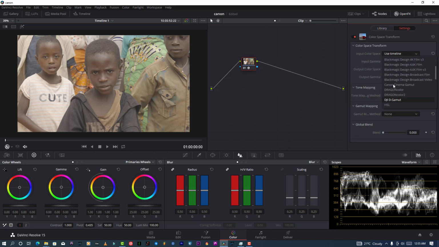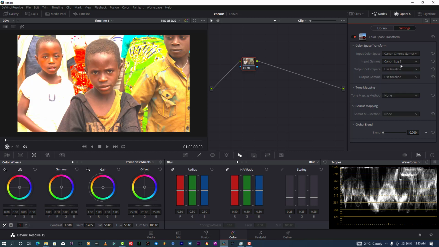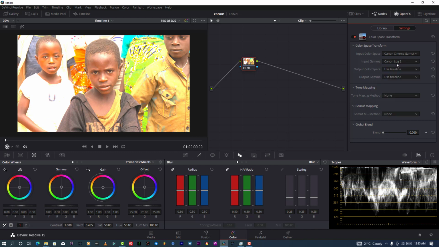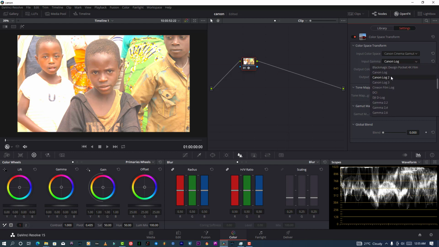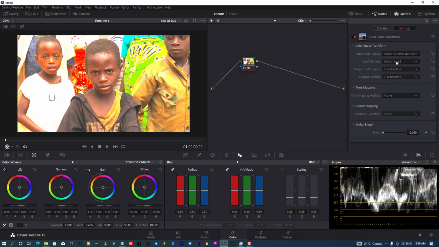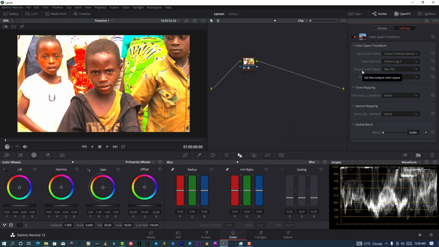I tell it it's a Canon Cinema Gamma, and it is C-Log. I think it's C-Log 1. Let's try. I don't know if it's C-Log 2 or C-Log 3. I never asked before, but I think it's C-Log 2, something like that. Okay, C-Log 2. Right. And then we convert it to Rec709. Rec709, boom. That's how it looks.